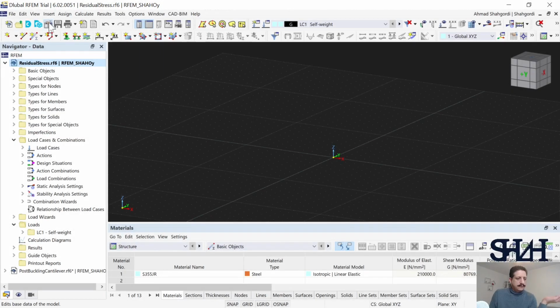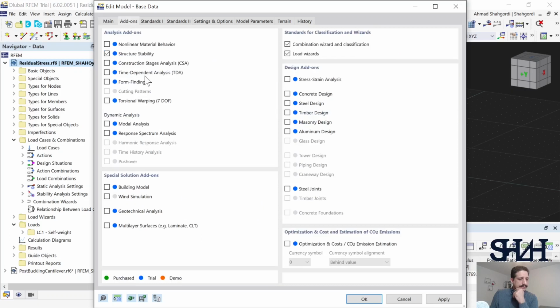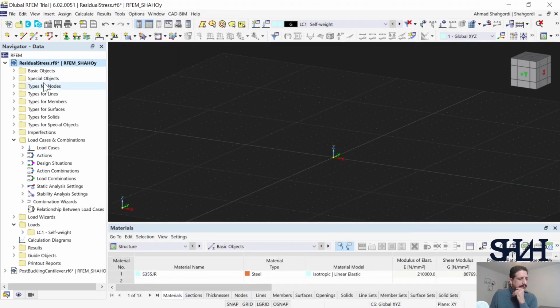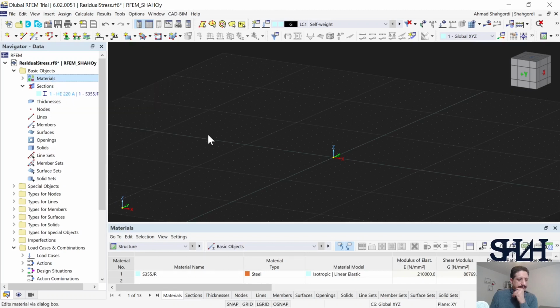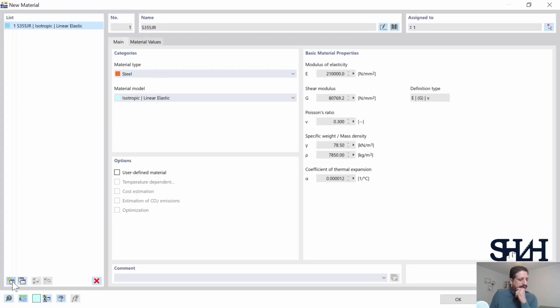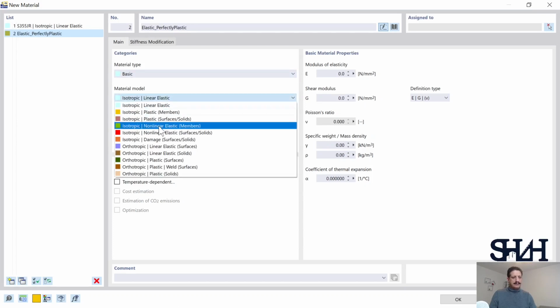So in the software, for example, in here in RFEM, we need to activate the nonlinear modeling. So here, when you come to the add-on modules, you need to check nonlinear material behavior to have such a material, and then we can have the material. So here I'm going to have a new material, and I want to name it elastic, perfectly plastic, basic, and it's going to be nonlinear elastic for the members.